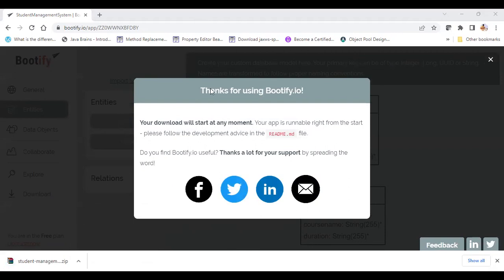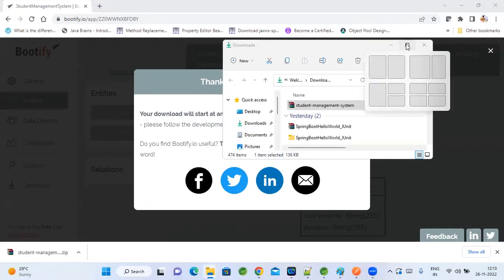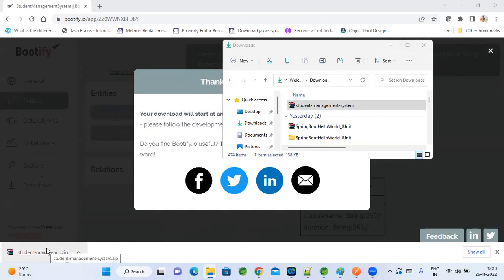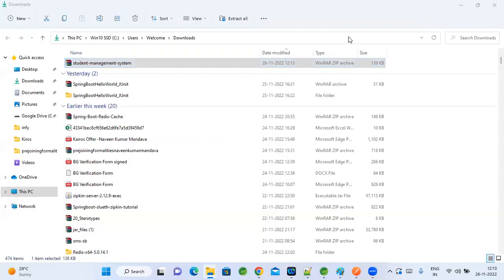Are you able to see? Let me share my complete screen. You are able to see this, right? Download. One file is downloaded here. You guys are able to see, right? Yes. So now extract this.